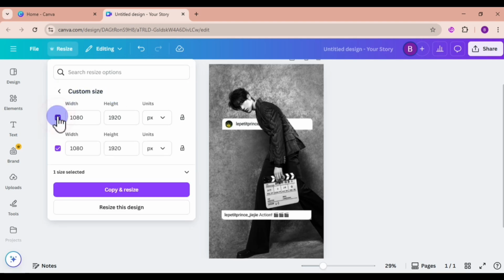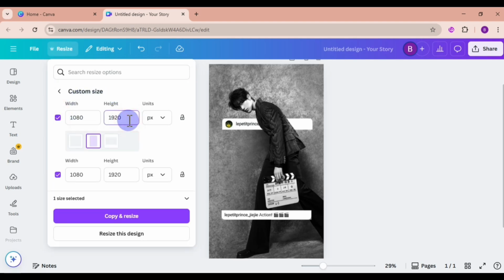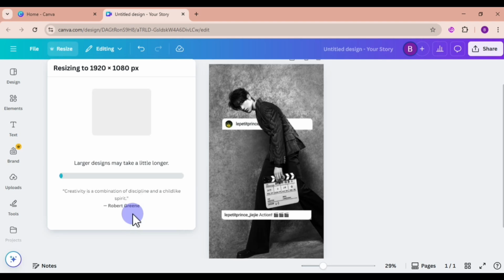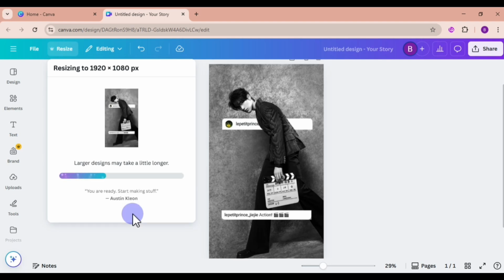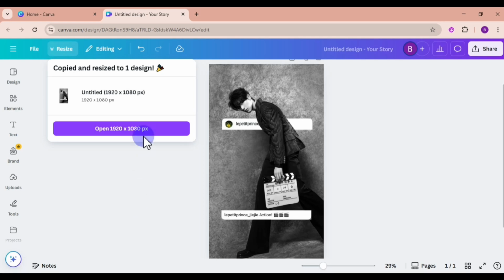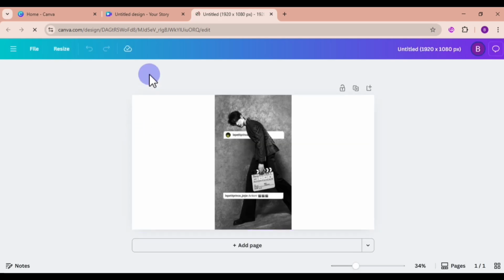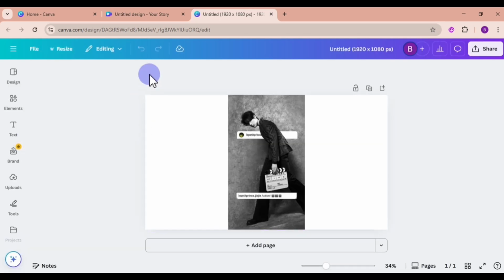Just click and then choose the landscape. After that, just click Copy and Resize to create a design with the rotated size. Waiting for the process. And then just open. Like this. And just like that, your page is rotated.